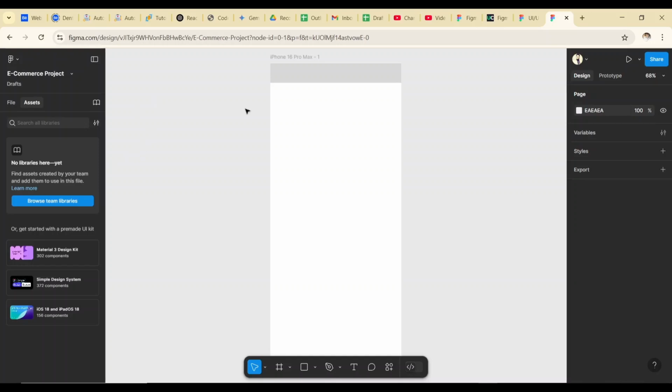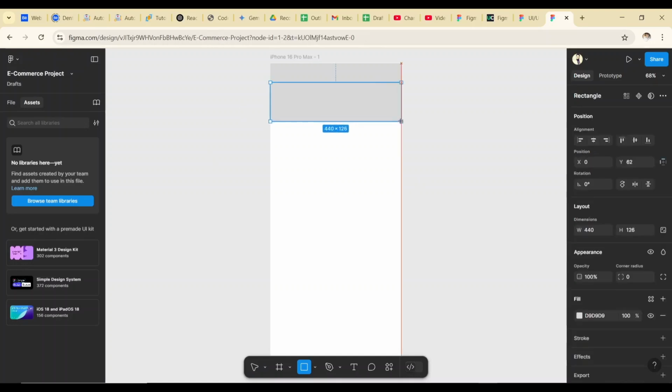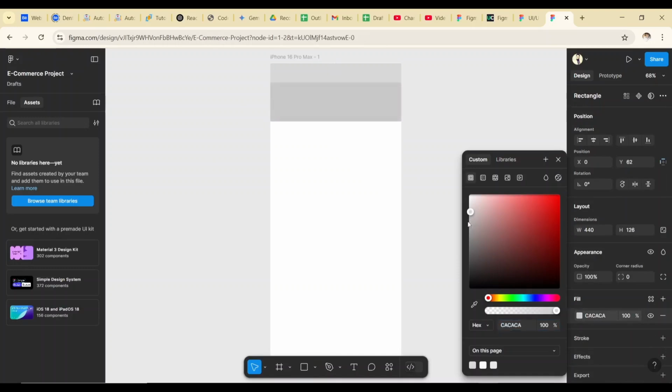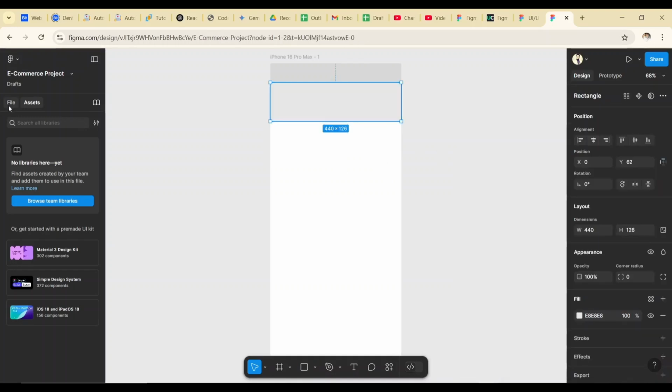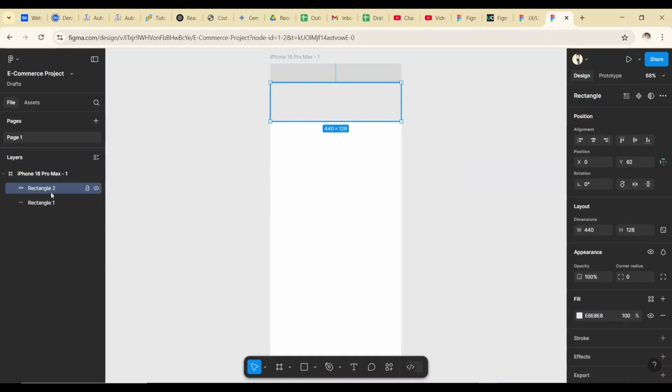Now, let's come over to the properties panel. For now, we are not going to talk much about colors, but if I add another component on this UI, it's going to be added under file. It will be added to my layers panel. You can see it here, rectangle 1 and rectangle 2.